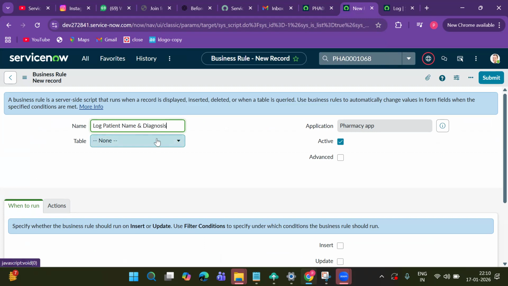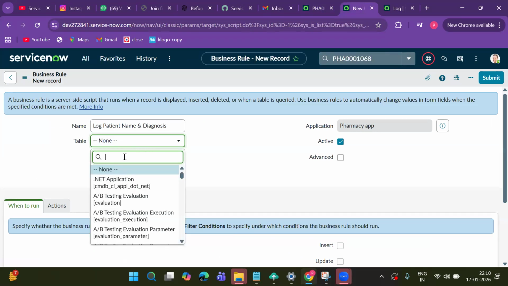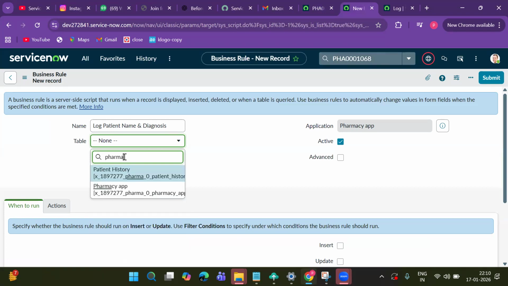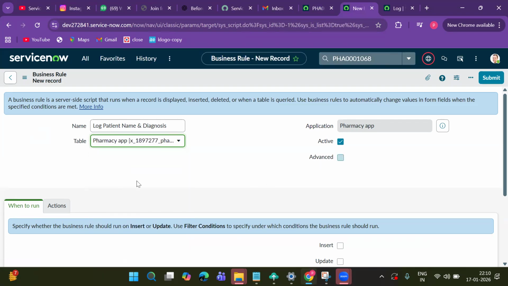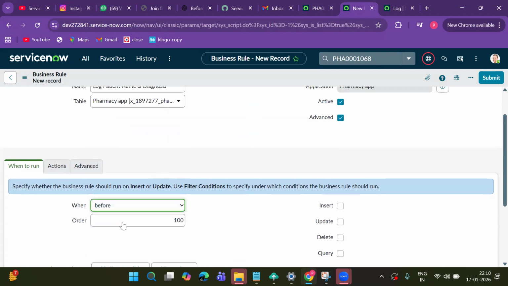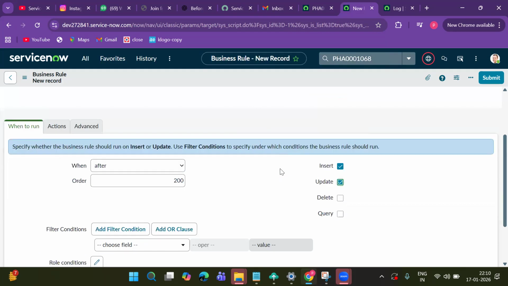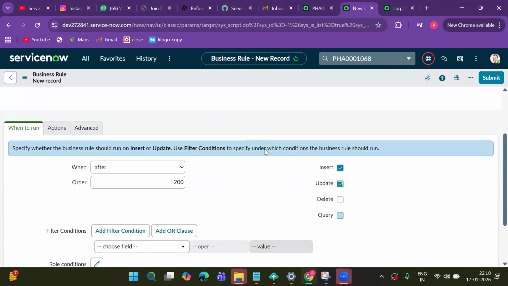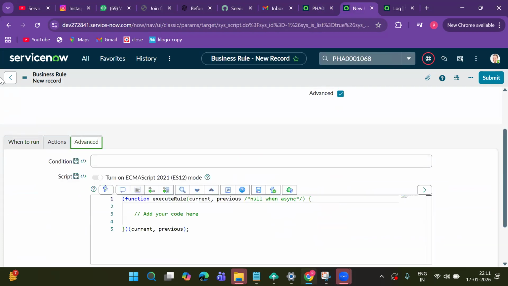For the table, we already created a pharmacy application, so we are selecting the pharmacy app. Then click on Advanced, and the When to run section will be highlighted. In When to run, as per our requirement, we are using after business rule, and the order is 200, so it will prevent collision with other business rules. For insert and update, we can tick those, and then we go to the advanced section.